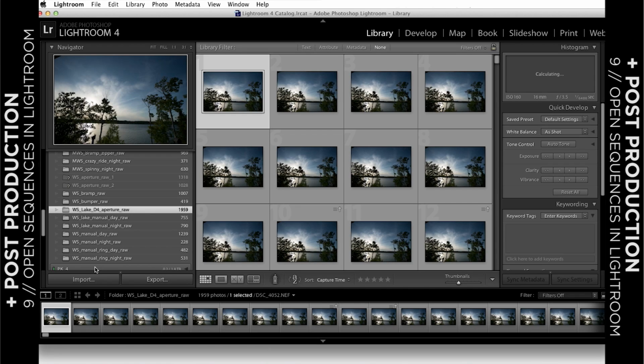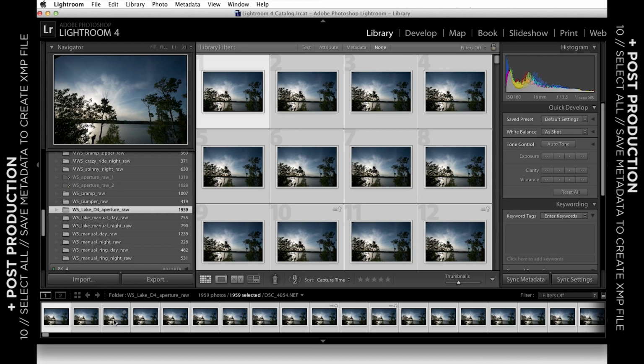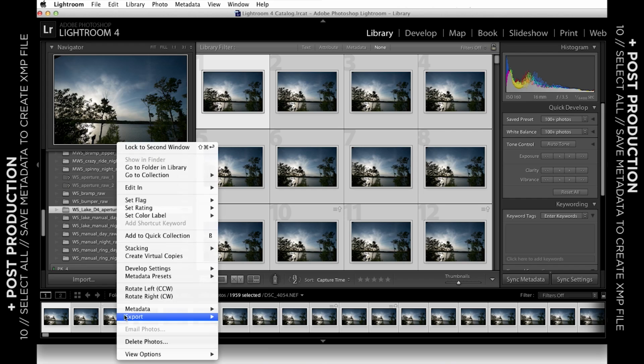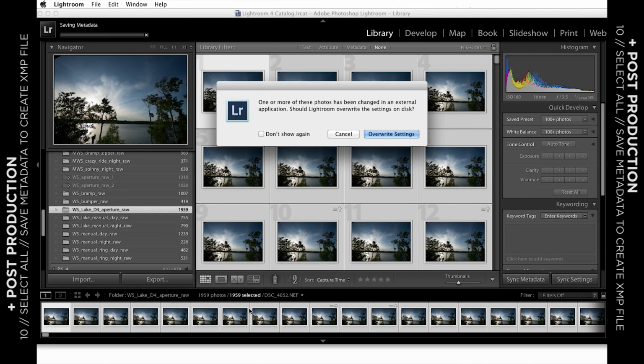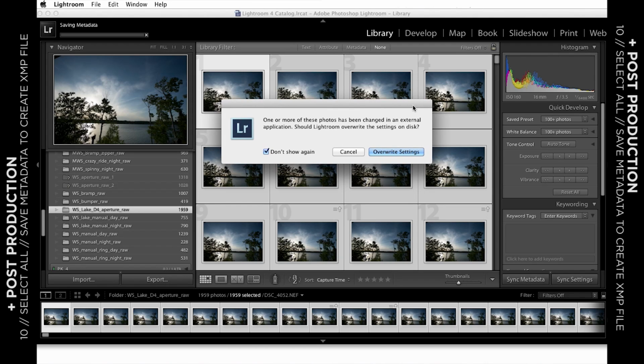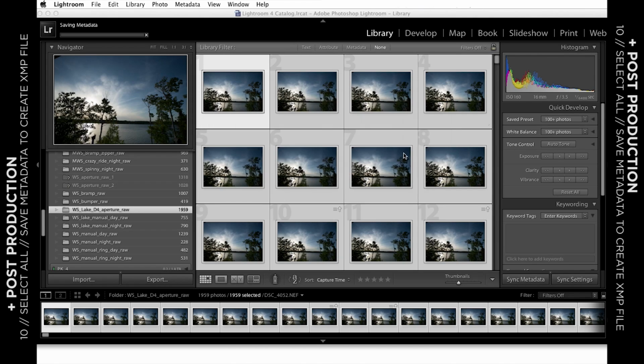Now, the next step is going to be a little bit different depending on your workflow. You'll figure out what works best for you, but what I like to do is highlight all of these clips, right click, go metadata, save metadata to files, which is going to create an XML file for all of these different images. Because I've already been working with these files, this dialog will come up. If you haven't been working with these files, you won't get this dialog.